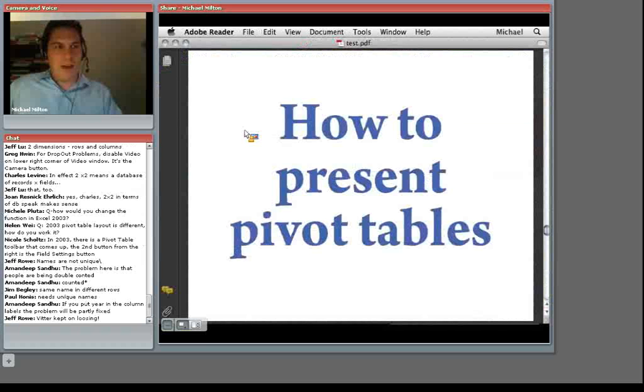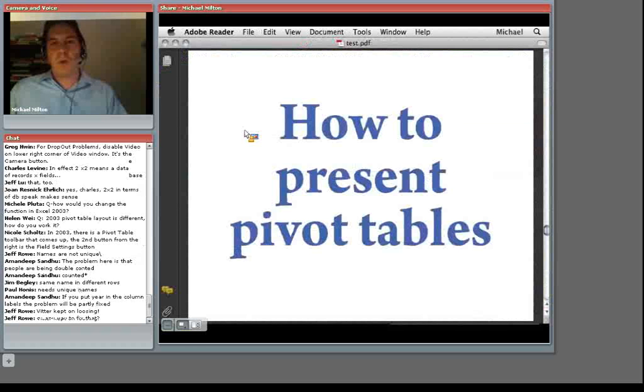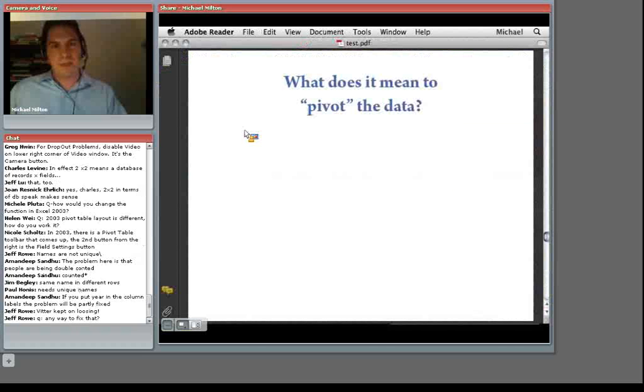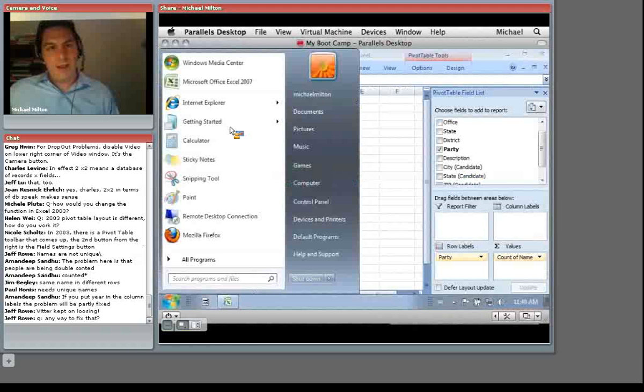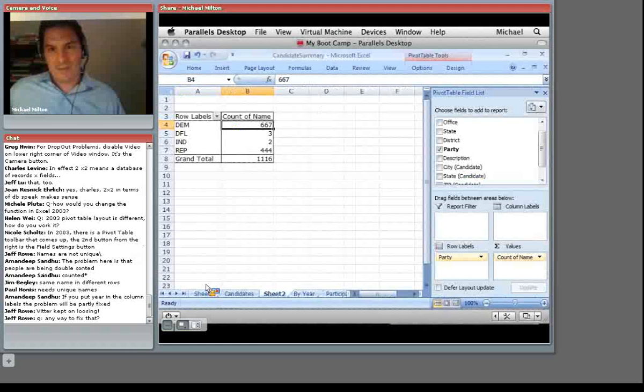So I'm beginning to run out of time, but I think I can probably go a few more minutes and still have time for questions. I'm going to give you some very quick tips on how to present pivot tables. First is this question of pivoting. What does it mean to pivot data? Well, let's pivot some data.